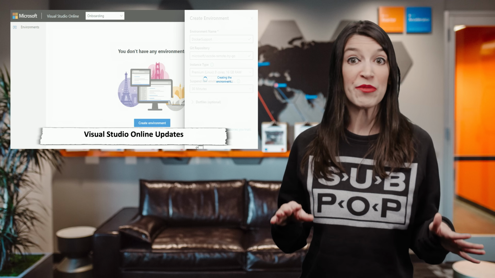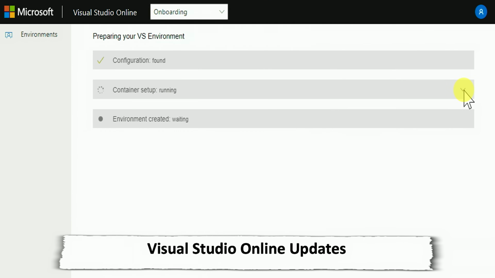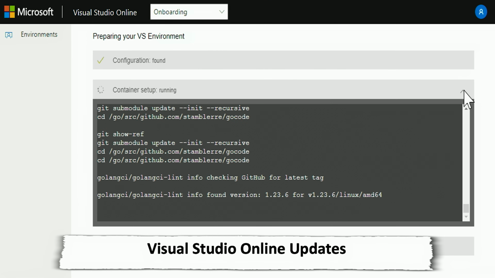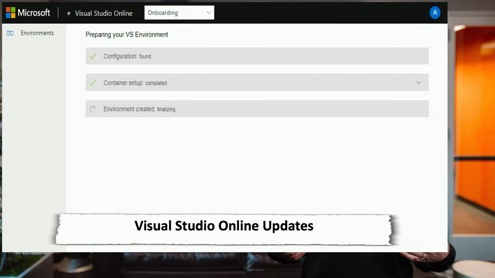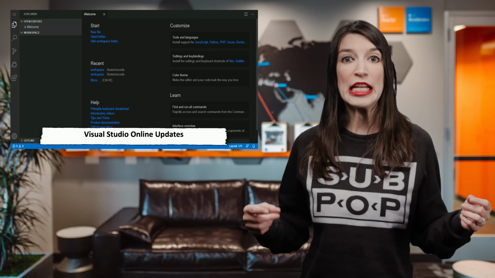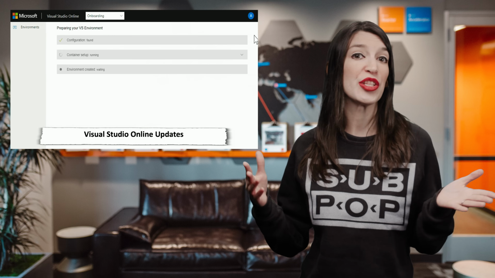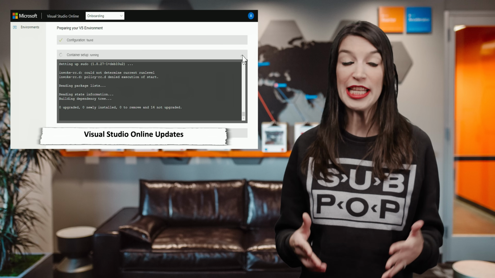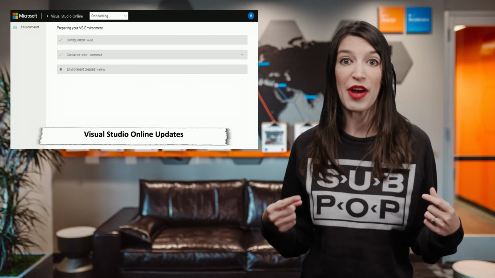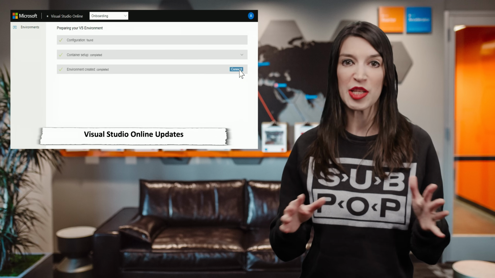And in some Visual Studio Online news, since the public preview of Visual Studio Online went live in November, the team has been hard at work making changes and improvements based on your feedback. Some new changes have rolled out, and some of those new features include support for Docker images and Docker files when you're creating your environments. So that's really great. You can customize a lot more.